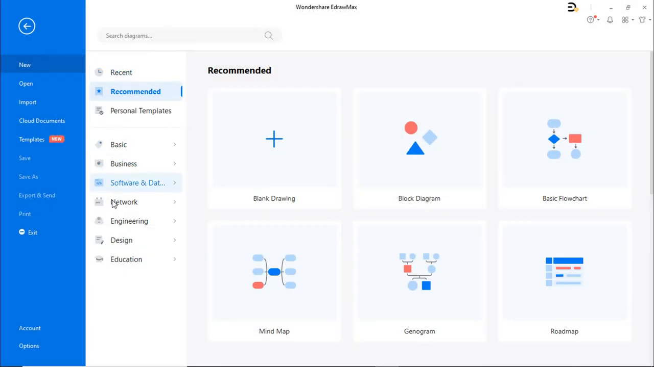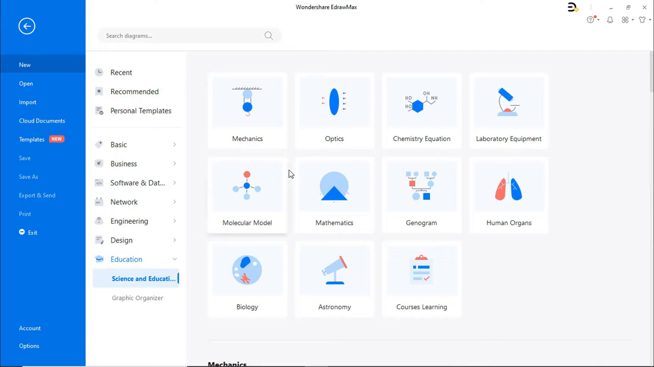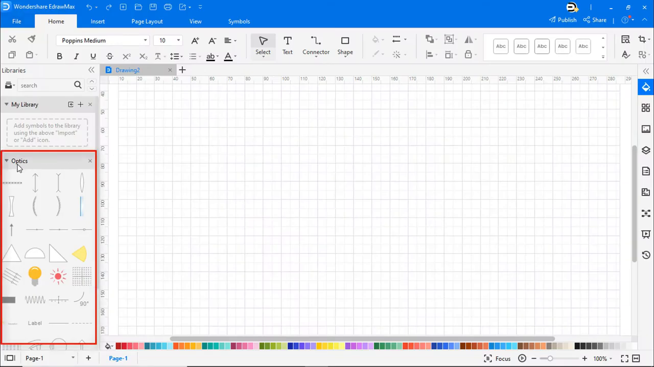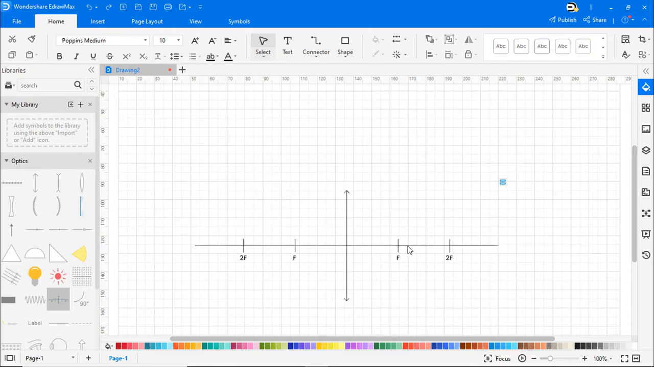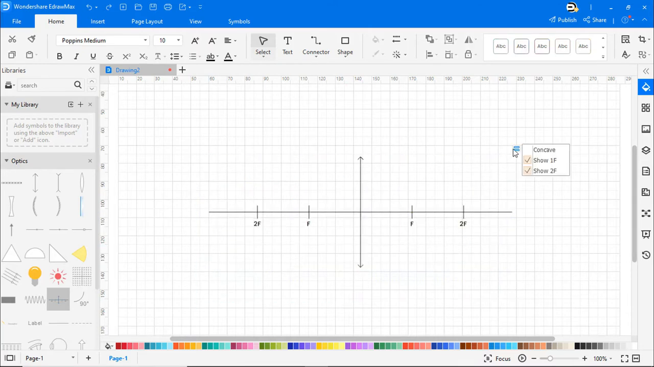Click on New, go to Education, choose the Science and Education Diagram category, and then select the Optics Diagram type. On the left pane, you'll find symbols related to optics as shown. Drag and drop the principal optics axis symbol onto the drawing page. You can edit this axis from the smart feature available as shown.